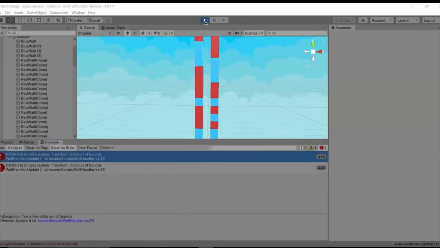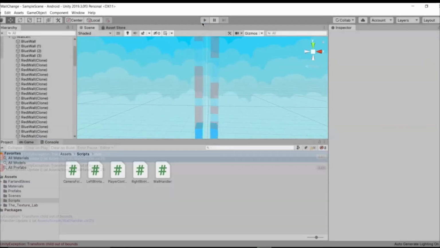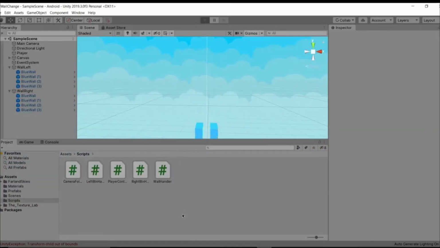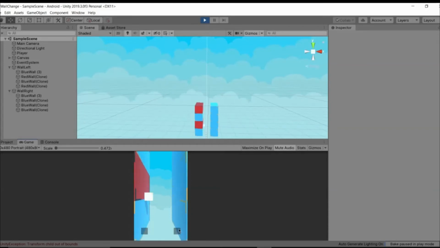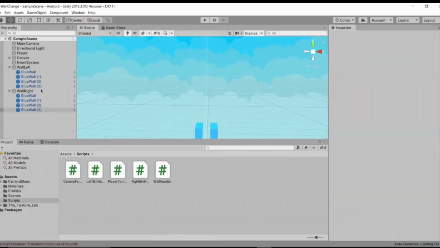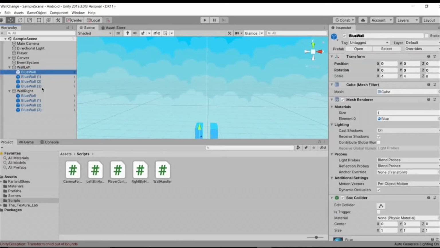So go back to the editor and hit the play button again. As you can see, the game is working fine. But just one problem: you need to add one more cube on the downside. So what you can do is go back and duplicate this cube as well.